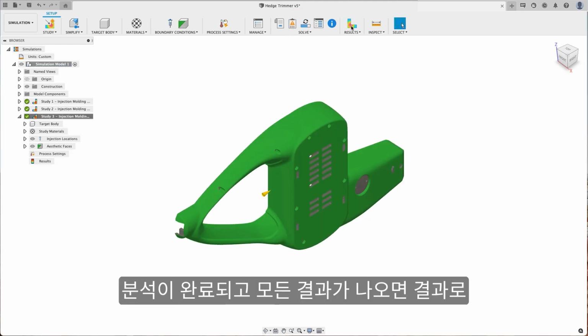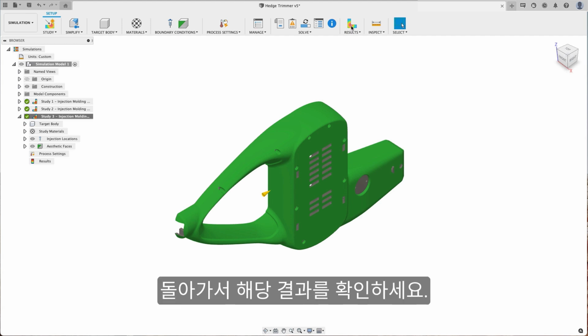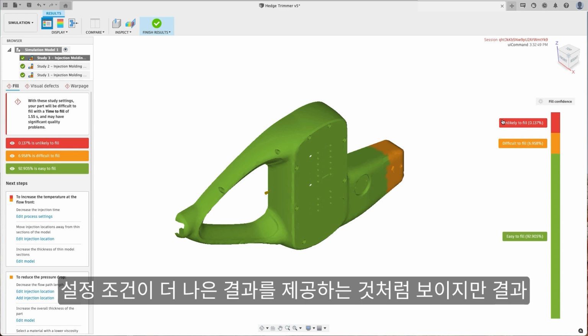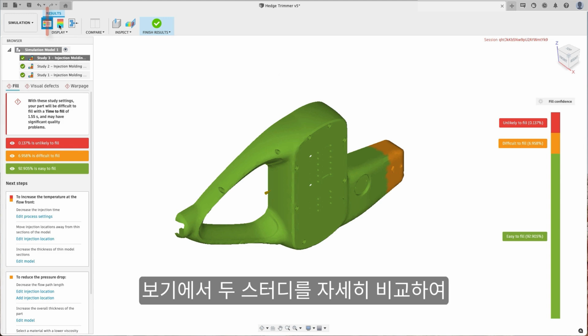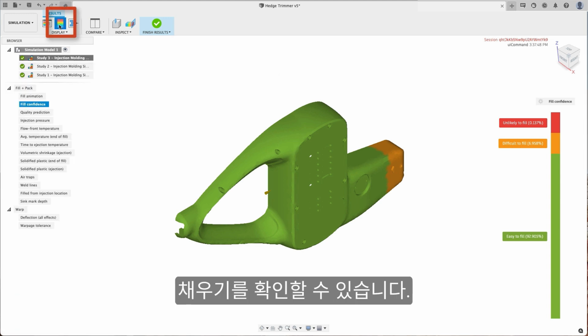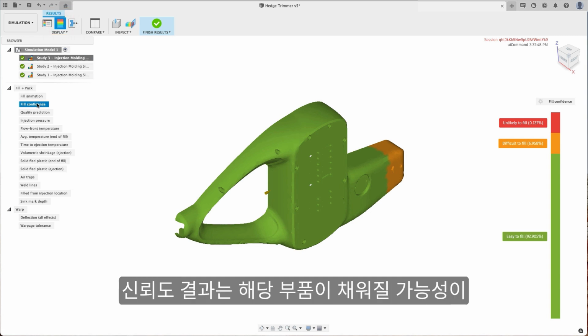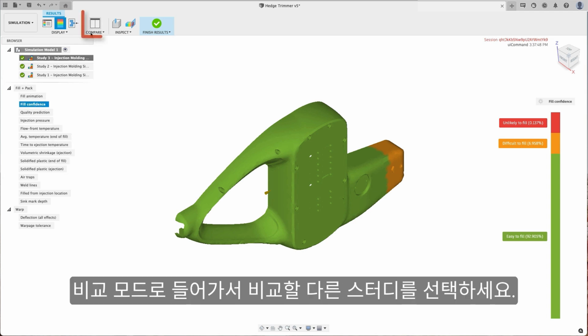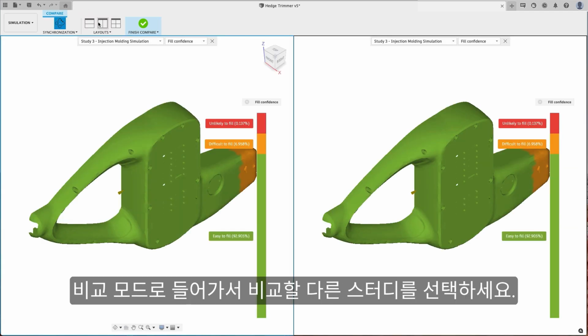When the analysis is complete and all the results are available, go back to the results to view them. By default, the guided results open. The new study setup conditions look like they provide better results, but you can compare the two studies in detail in the results view to confirm. The fill confidence results tell you how likely the part is to fill. Enter compare mode, and select the other study for comparison.